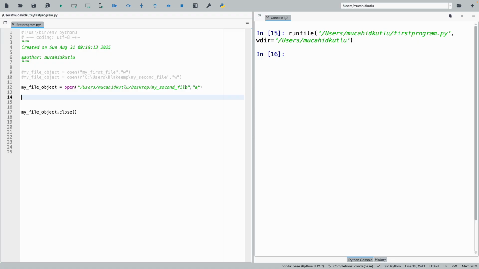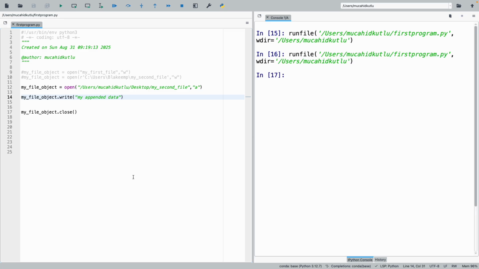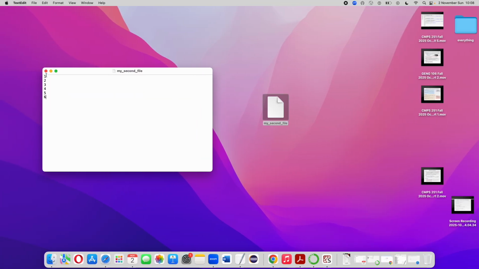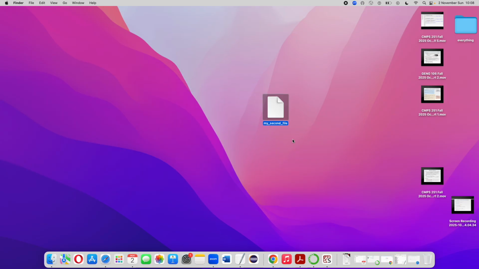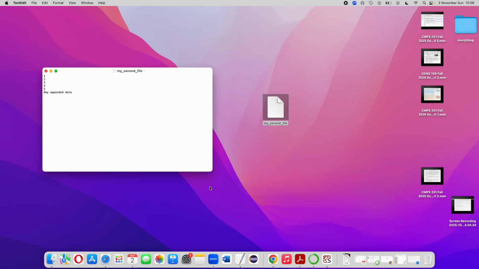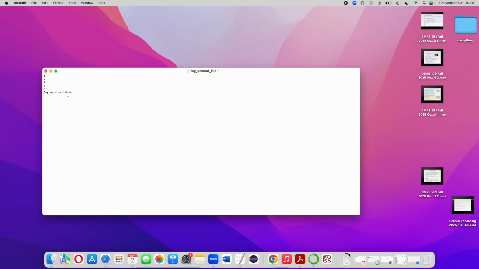So let's say I open my file with this command A, and then I can just write my data, which is, let's say, my appended data. And then I will just close it, then I will just run it. Then I'll go back to my data again. I need to close the document and open it to see its new content. So when I see this document, let me zoom in.